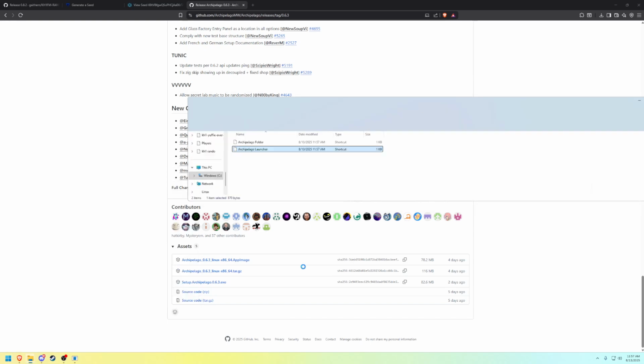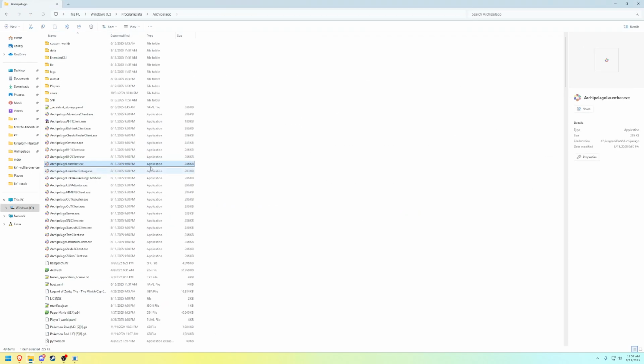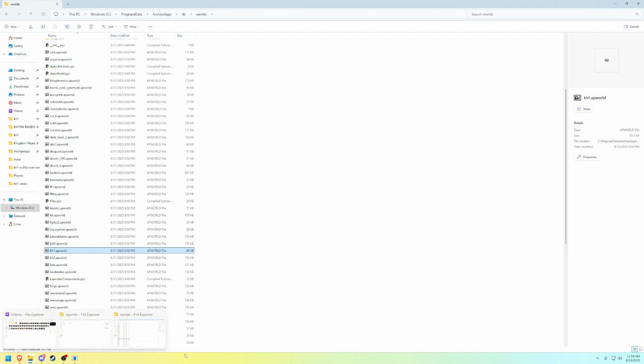I can just go to open file location, and it looks like it's pulling up this shortcut. So let's follow it, right? So open file location here. Okay, so this is where Archipelago is installed for me. So installing Archipelago by default will include a kh1.apworld, but this is a little bit outdated. So we want to make sure that we have the latest version installed.